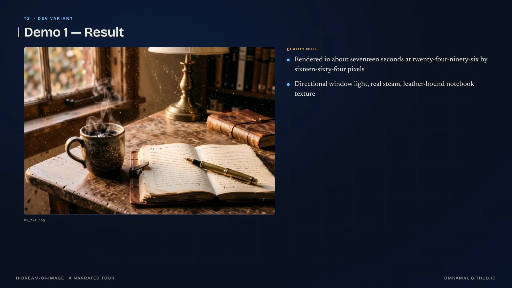Notice the directional window light coming in from camera left, real steam curling above the mug. The leather binding on the notebook has plausible texture. The brass details on the lamp render cleanly. And critically, the handwritten cursive in the open notebook stays as actual flowing cursive, not garbled glyphs, which is the failure mode you see with most image models. This is HiDream at its strongest, photographic compositions with rich detail.